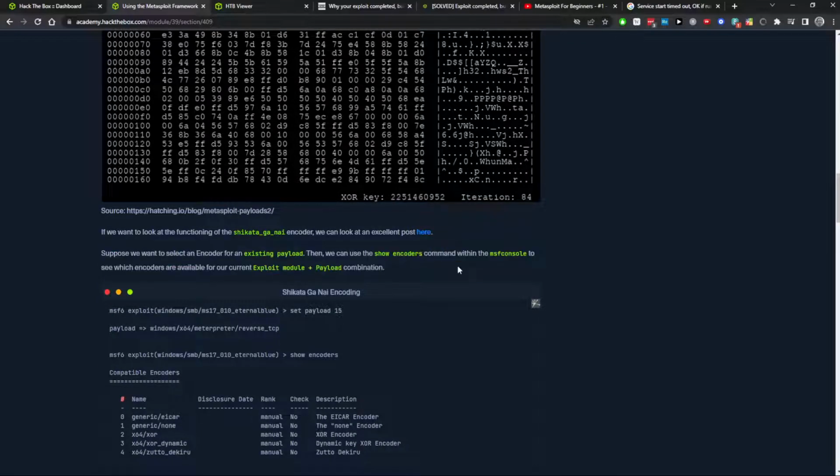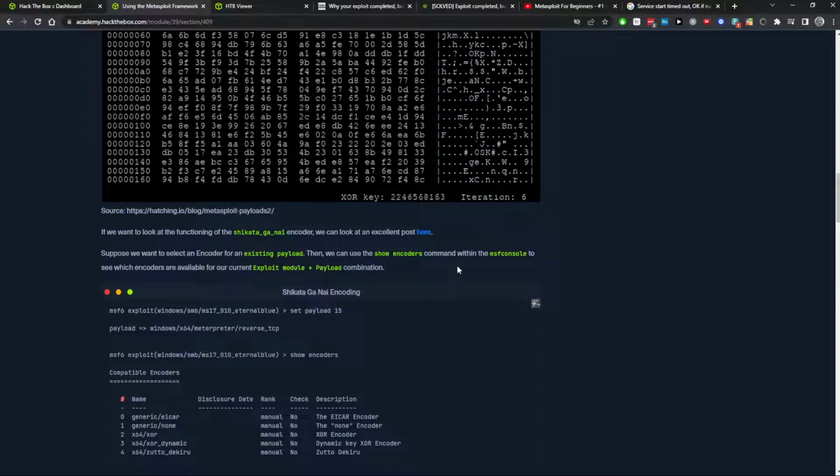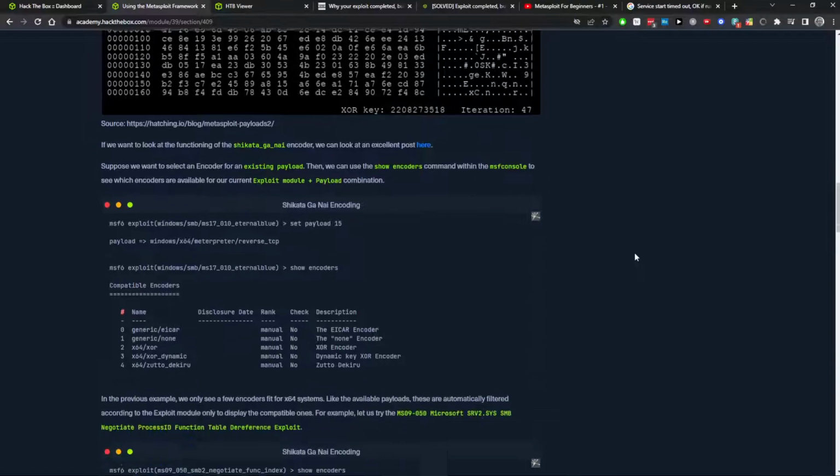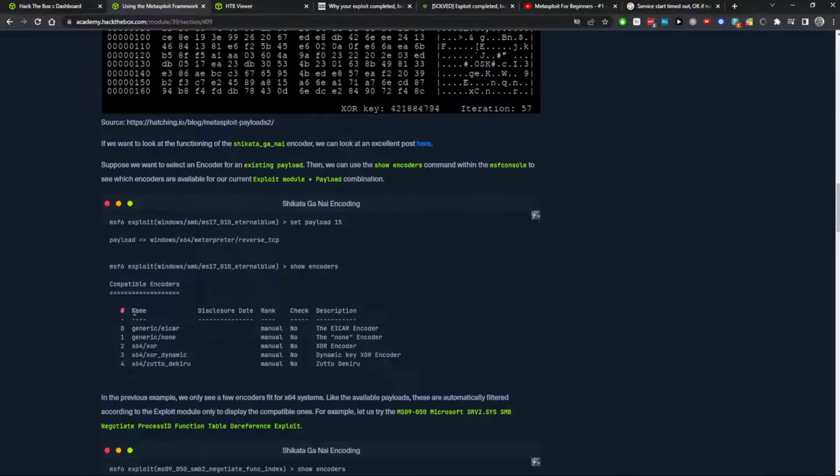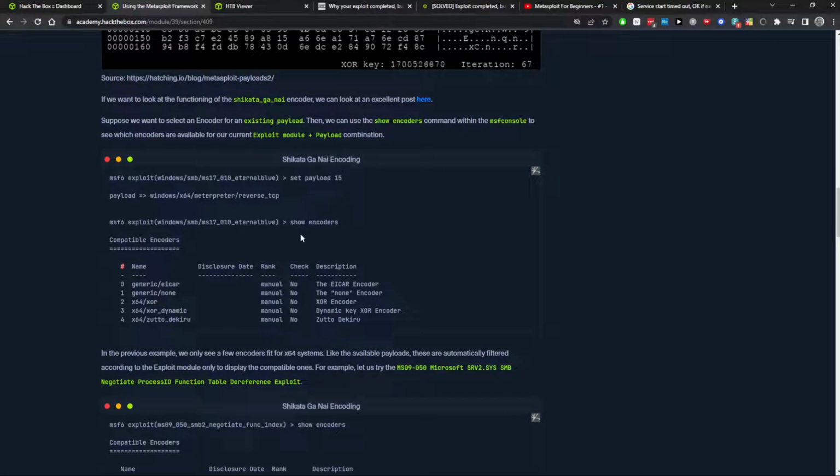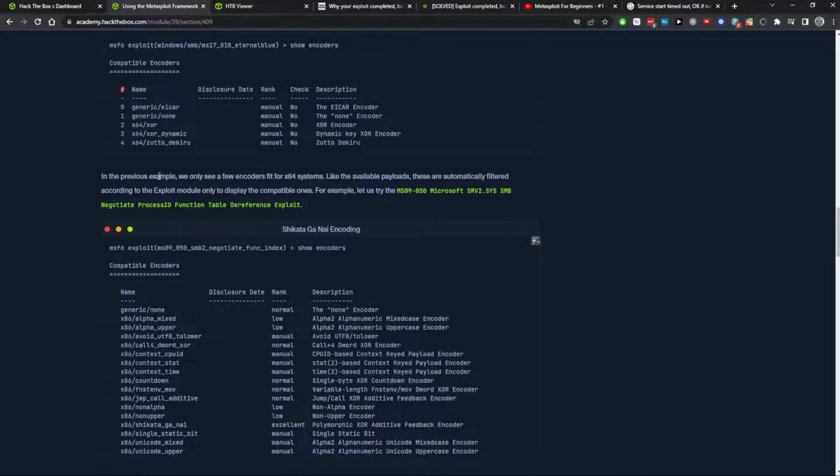Look, an excellent post here if you want to work out how encoding works. Suppose you want to select an encoder for an existing payload, then we can use the show encoders command within msfconsole to see which encoders are available for our current exploit module and payload combination. I mean, we don't have to go into how the encoding works. Maybe that would be a separate video. But yeah, so you just set the payload. I just want to learn how to use these tools, right? Actually get onto using them. Okay, set payload, show encoders, cool.